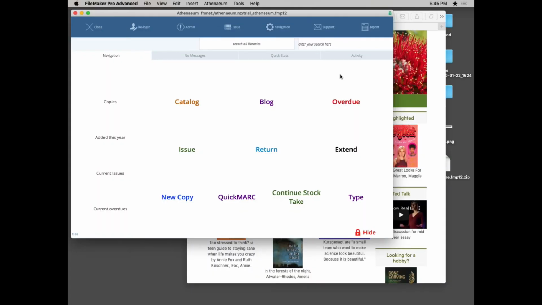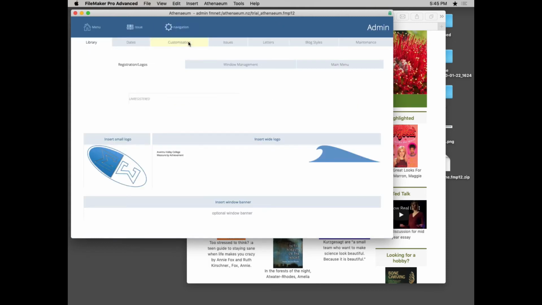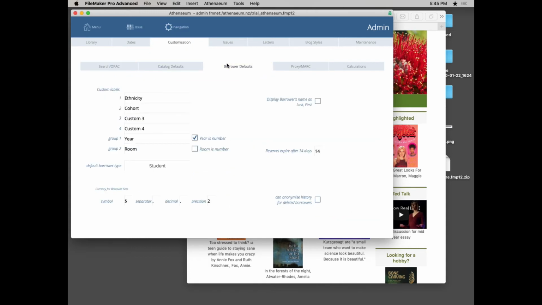When it comes to checking your borrowers, there are a few things to consider, particularly for school libraries in the Southern Hemisphere where the classes have just changed. Now, in this copy of Athenaeum, we've set the description of Group 1 to year, meaning the year at school, 1 to 13, and Group 2 is the room, or the home room for that student. Note, in this case, the year is the number.